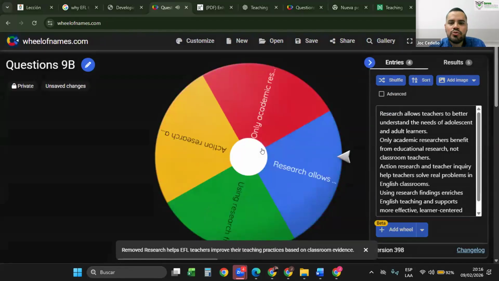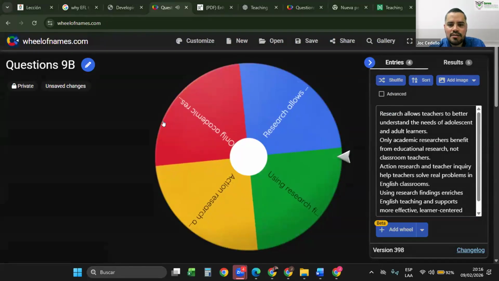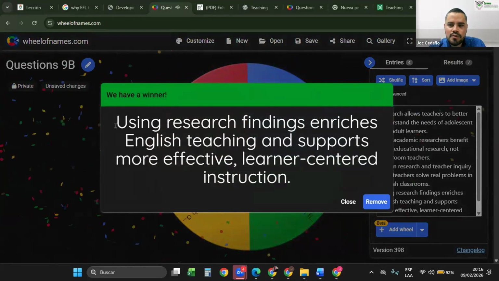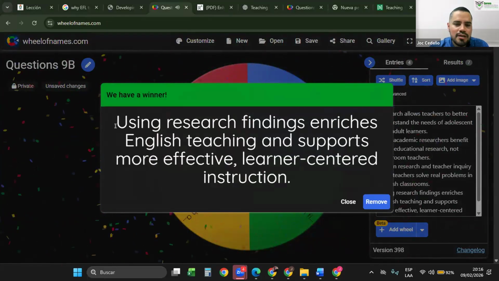You need to mark true or false in the chat, okay? The statement is: using research findings enriches English teaching and supports more effective learner-centered instruction. True or false? Learner-centered instruction is the student-centered approach.